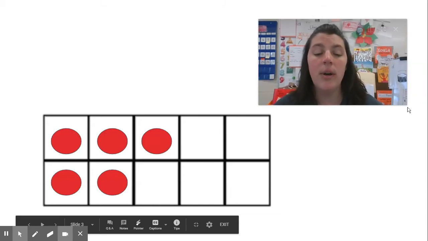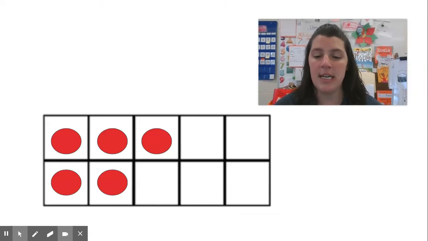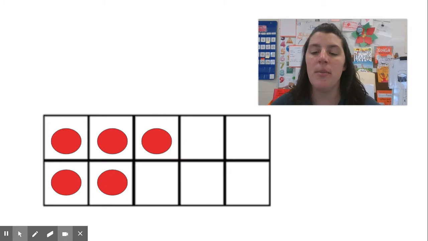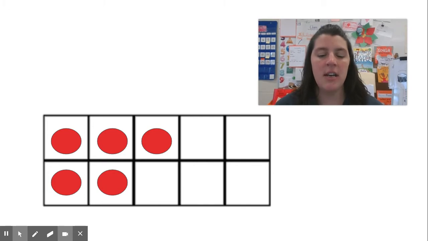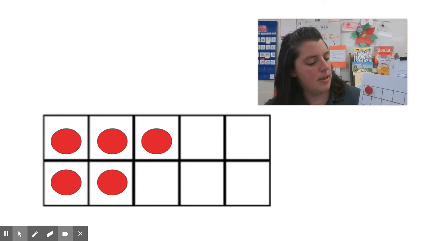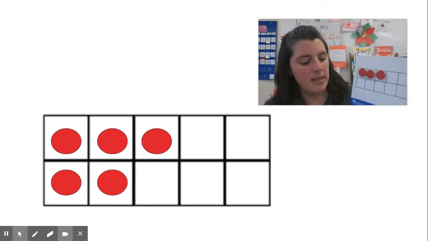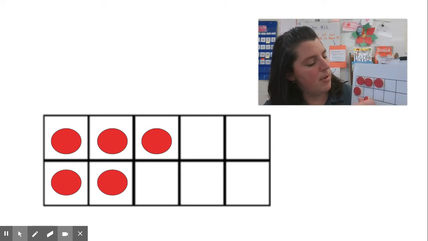Okay, so this is what we saw on our screen, and your job was to tell me how many more dots we needed to get to 10 and how you figured it out. The first thing you need to do is know how many dots we have. So how many dots are on our 10 frame? That's right, there are 5. 1, 2, 3 red dots on top, 2 on the bottom.